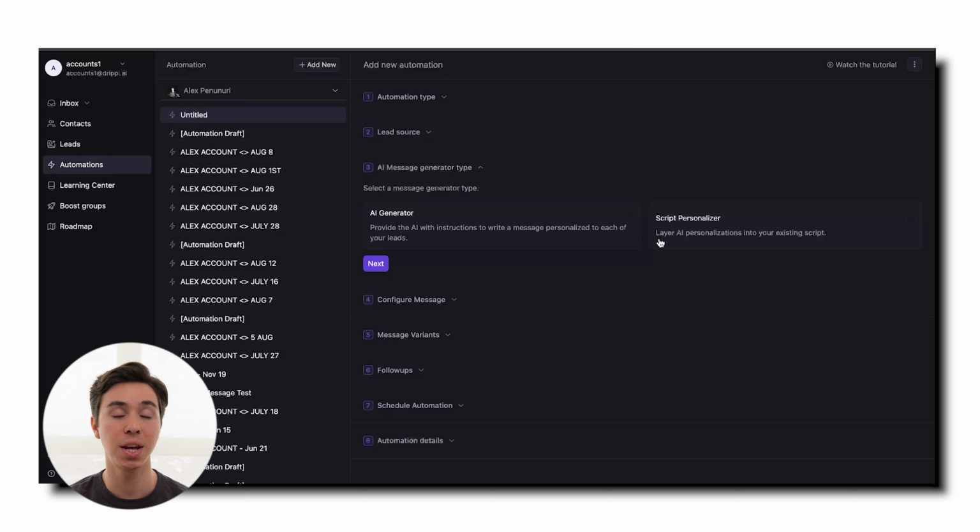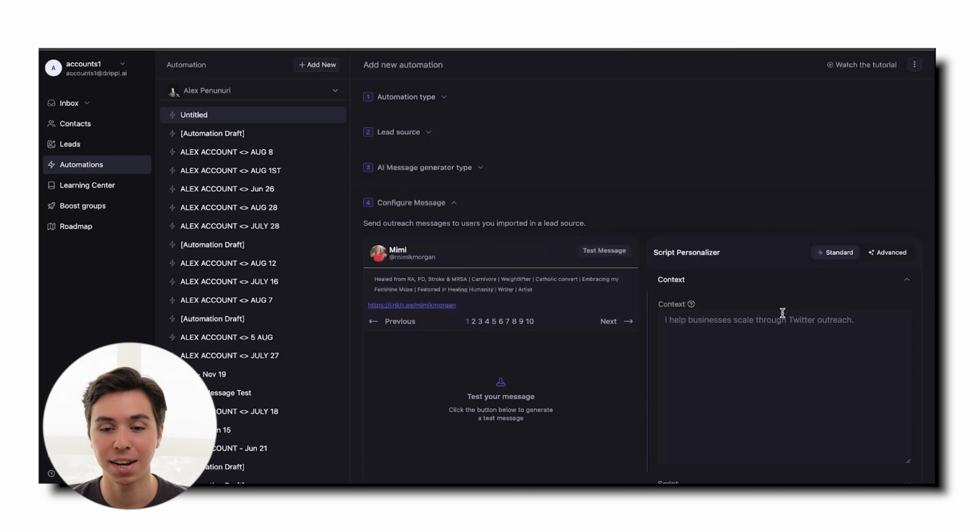If you have a script that you've ran in the past, then you can go ahead and use the script personalizer. But if you want AI to completely generate your script based off of the specific person that you're reaching out to, meaning every single person is gonna get a different script, then you can go ahead and select AI generator. Now for this demo, once again, I'm just gonna hit script personalizer because that's typically what I end up going with most of the times because I like having a little bit more control over what it is that I'm sending. So I'm gonna hit next.